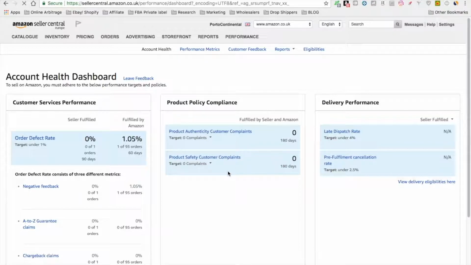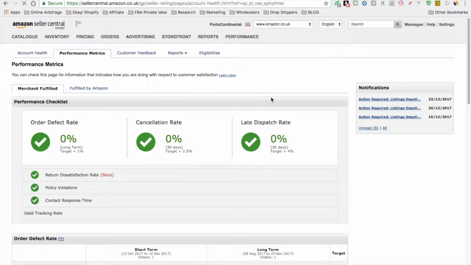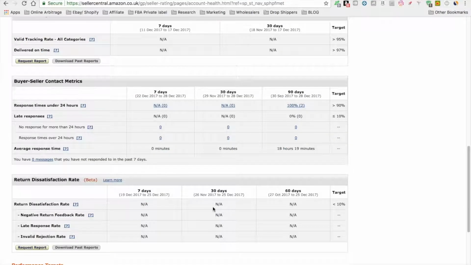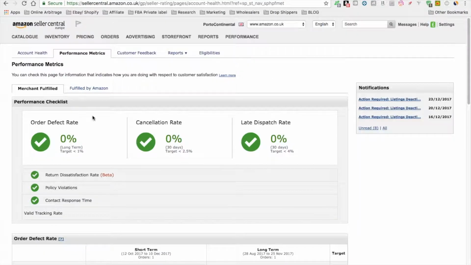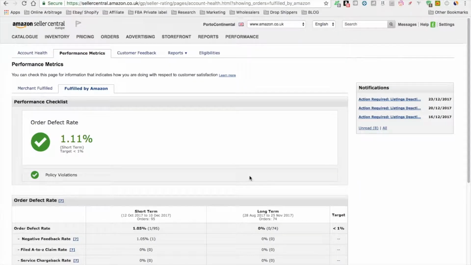You can see your performance metrics, like the defect rate, cancellation rate, late dispatch rate. Obviously, it's zero because it's merchant fulfilled. I've never done merchant fulfilled. I haven't even sold one product merchant fulfilled, not even one product. Let's see fulfilled by Amazon. Yeah, so I've got some order defect rate. Ooh, it's even quite high, to be honest.